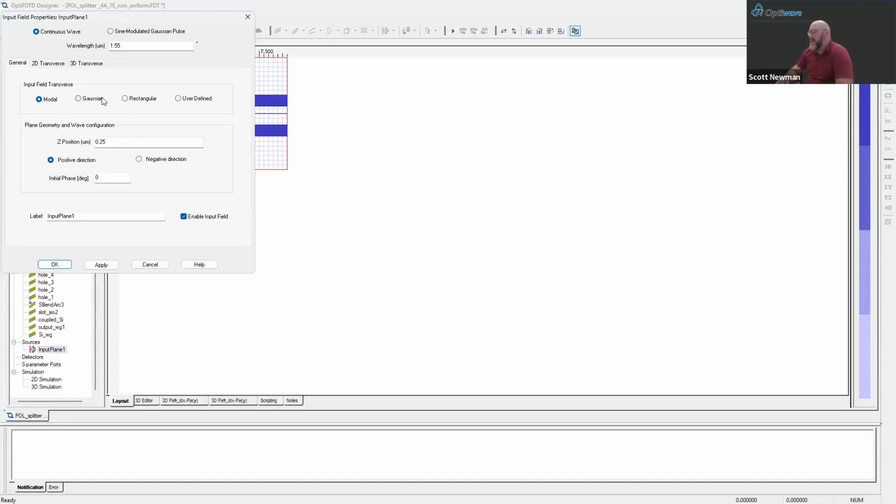We have tools available within our OptiTools folder, which comes installed with your product, which can convert some of the ray tracing applications, their results, over to our F3D format. But for now, we're going to use a modal. You have control over your Z position, your initial phase, direction. The operating wavelength for this one is going to be 1.55. We are also going to run as CW. So it's purely going to be the 1.55 microns.